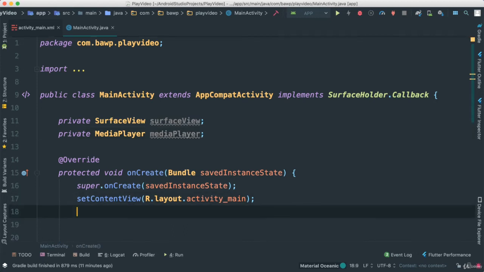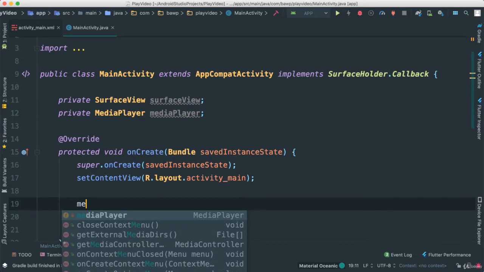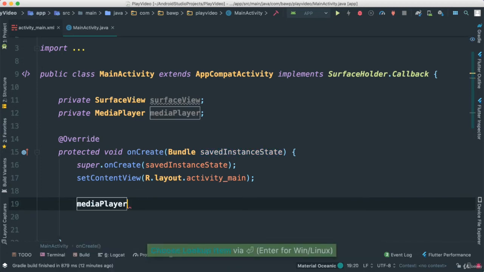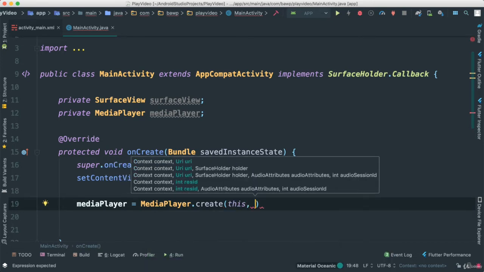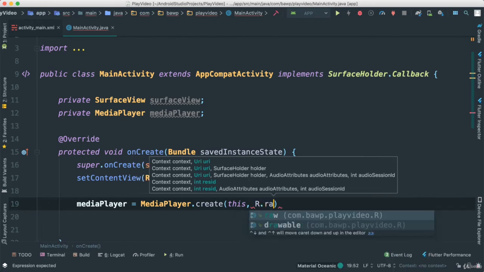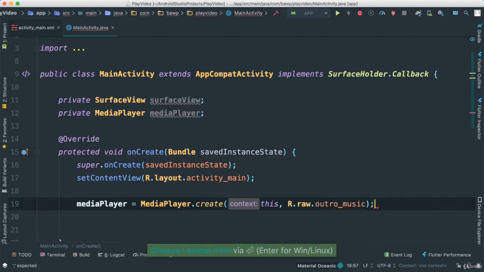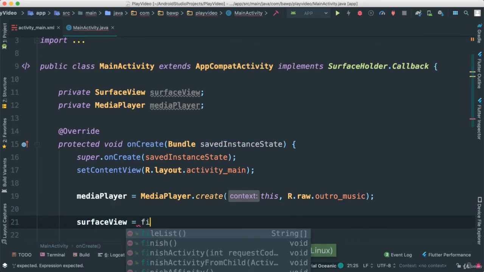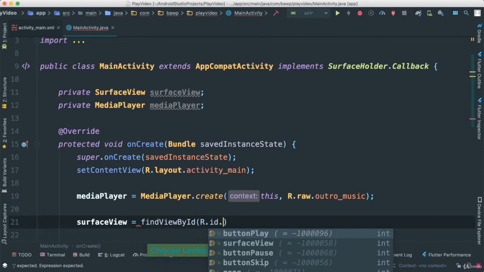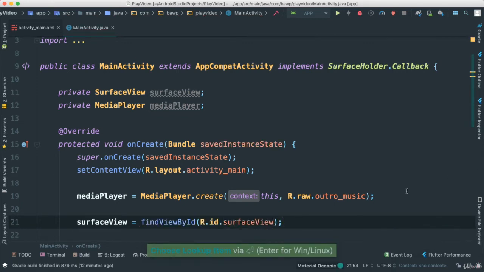Okay, so in onCreate here, what are we going to do? I'm going to go ahead and instantiate first our media player. I'm going to say mediaPlayer is equal to MediaPlayer.create. In this, I'm going to pass this as the context, and I'm going to pass the URI, or in this case, I'm just going to pass where we have our raw MP4 to play: R.raw.outro_music, just like that. Next, I'm going to say surfaceView. I'm going to just instantiate it with R.id.surfaceView as such. There we go. Now we have a hold of it.